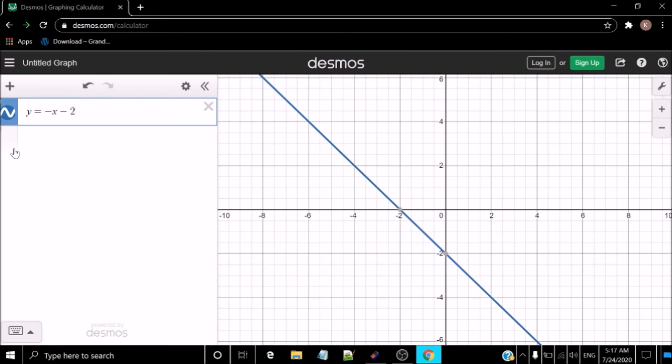Now, Expression 1: y equals minus x minus 2 as graph. I will just delete this previous y equation by pressing the End key to go to the end of the equation and pressing Backspace. There we go.